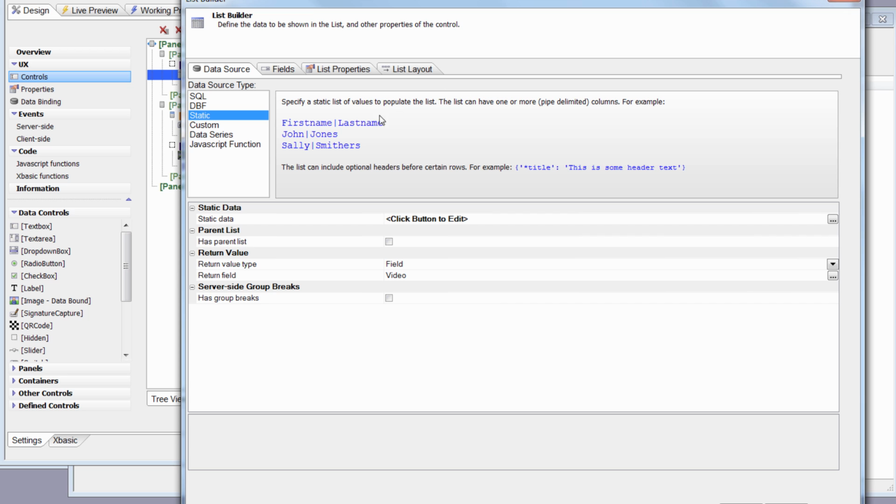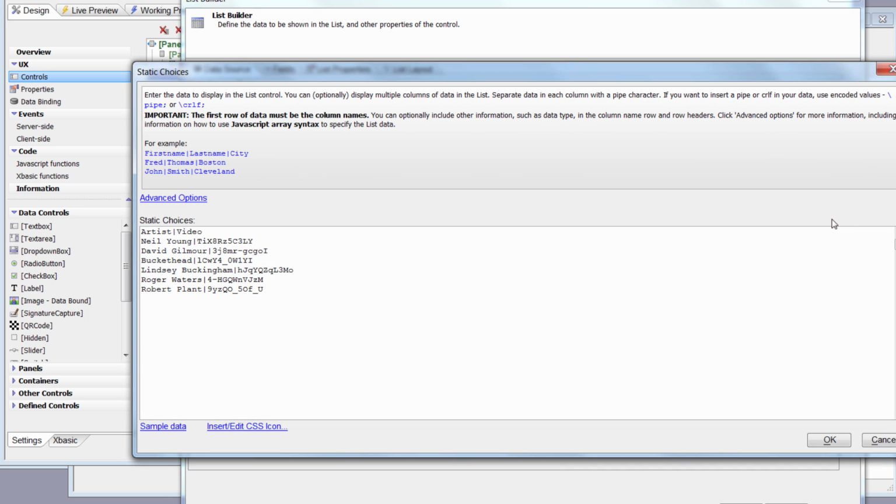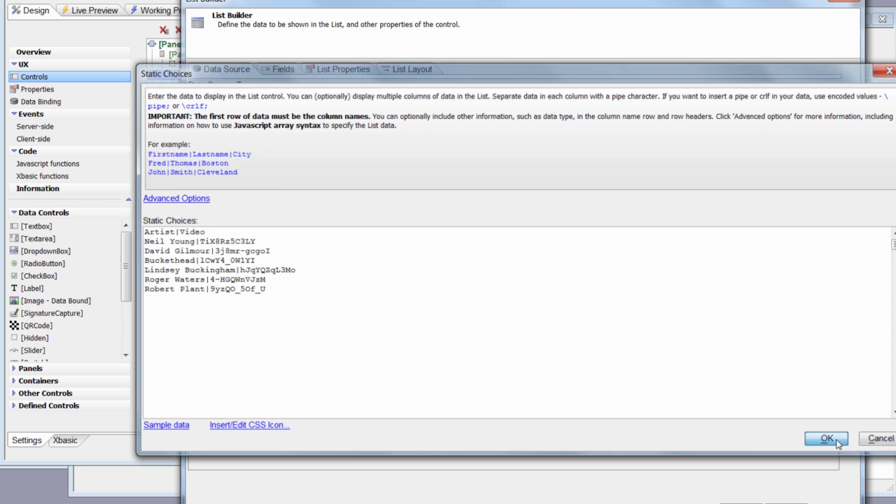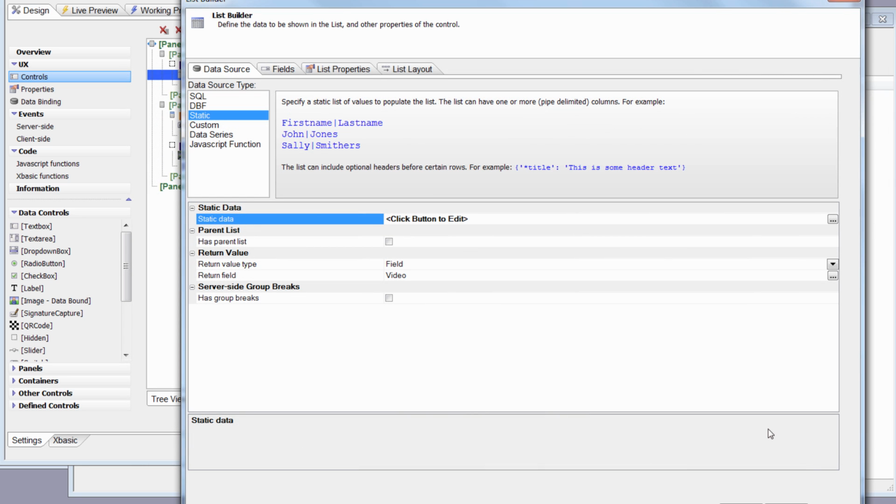And so we'll see in our list we've got static data, but this could be populated from anywhere. And in this case I've got my artist name, and then I've got a video ID. So that's really all I need, is that video ID. So that's what we're going to return when somebody clicks on one of the rows in the list. So in this case, the return field is video.